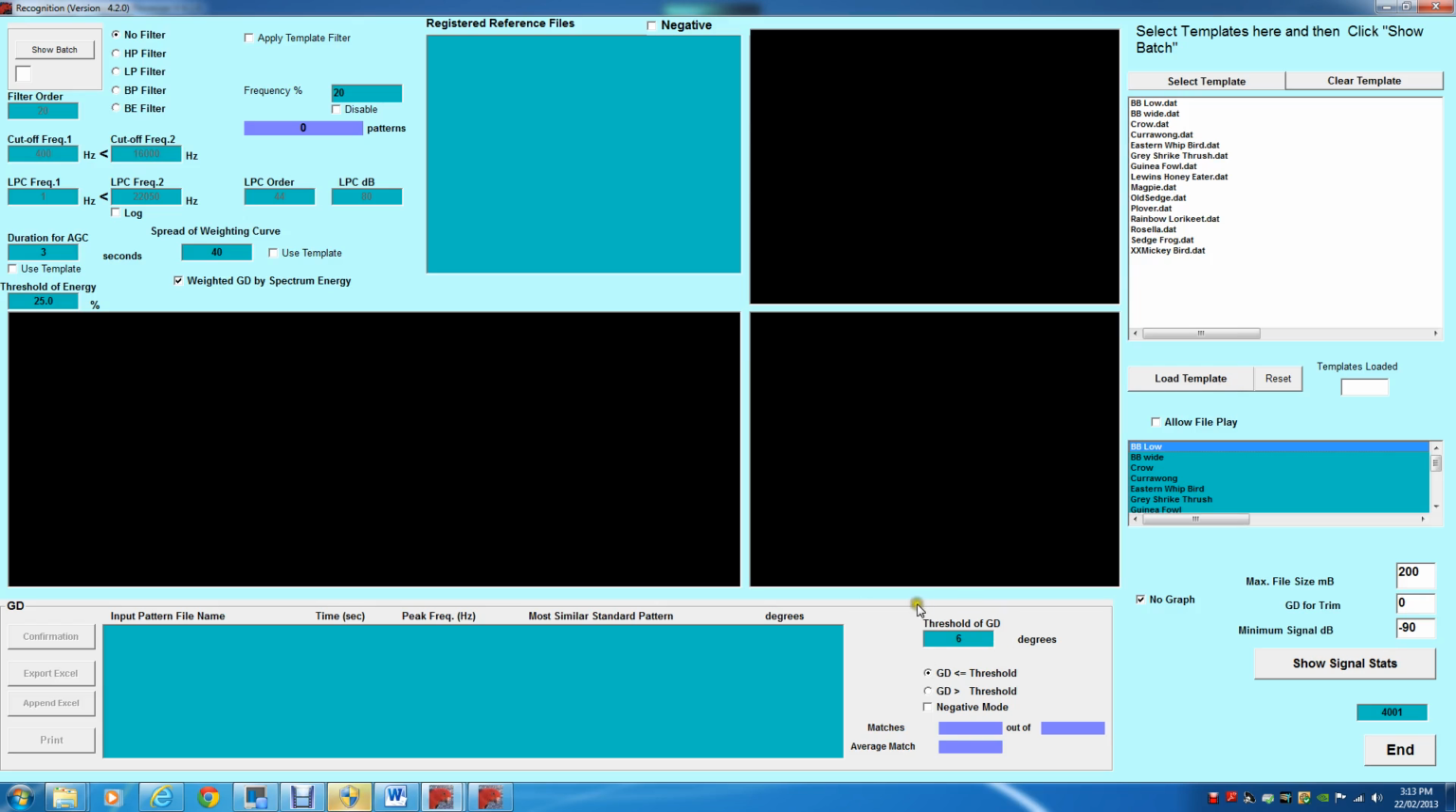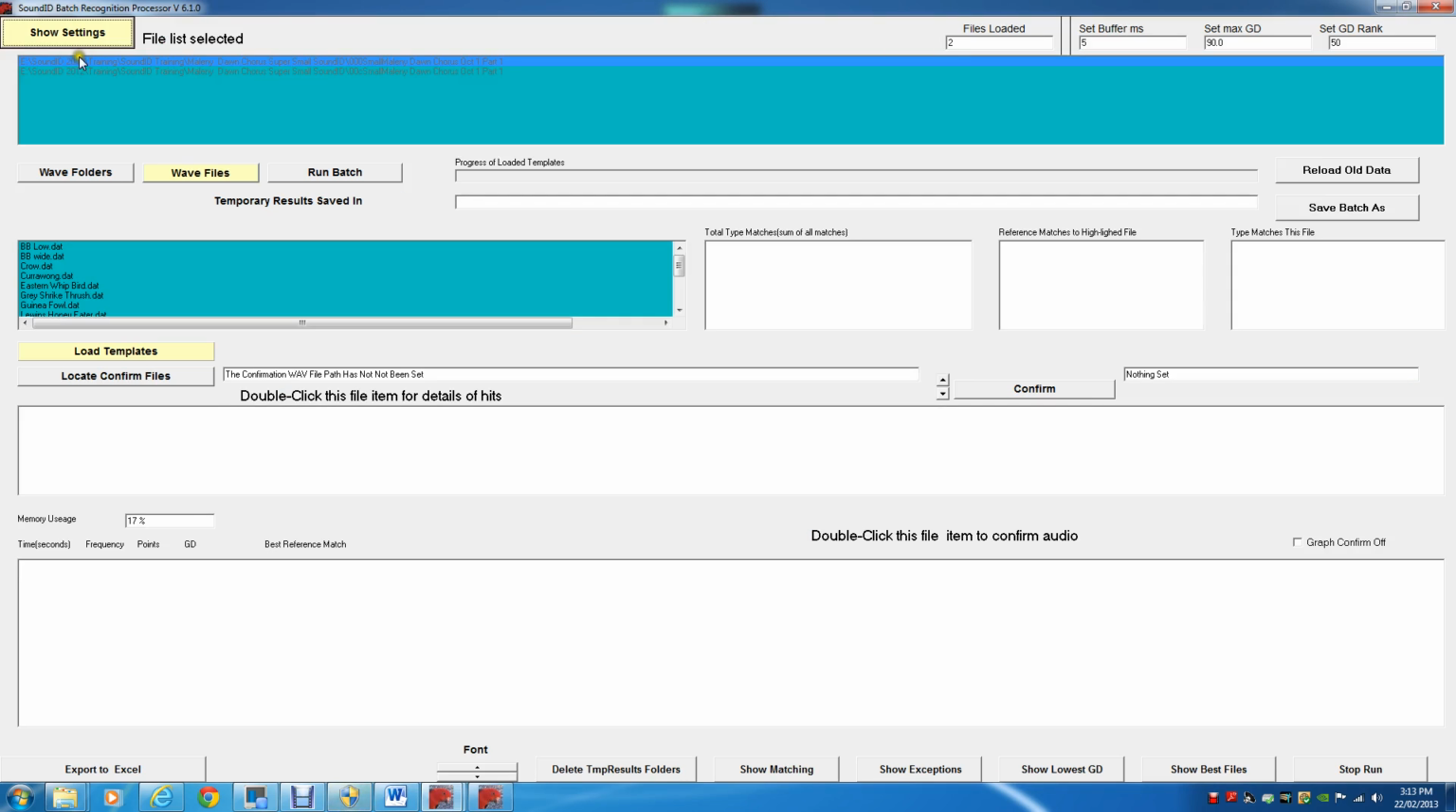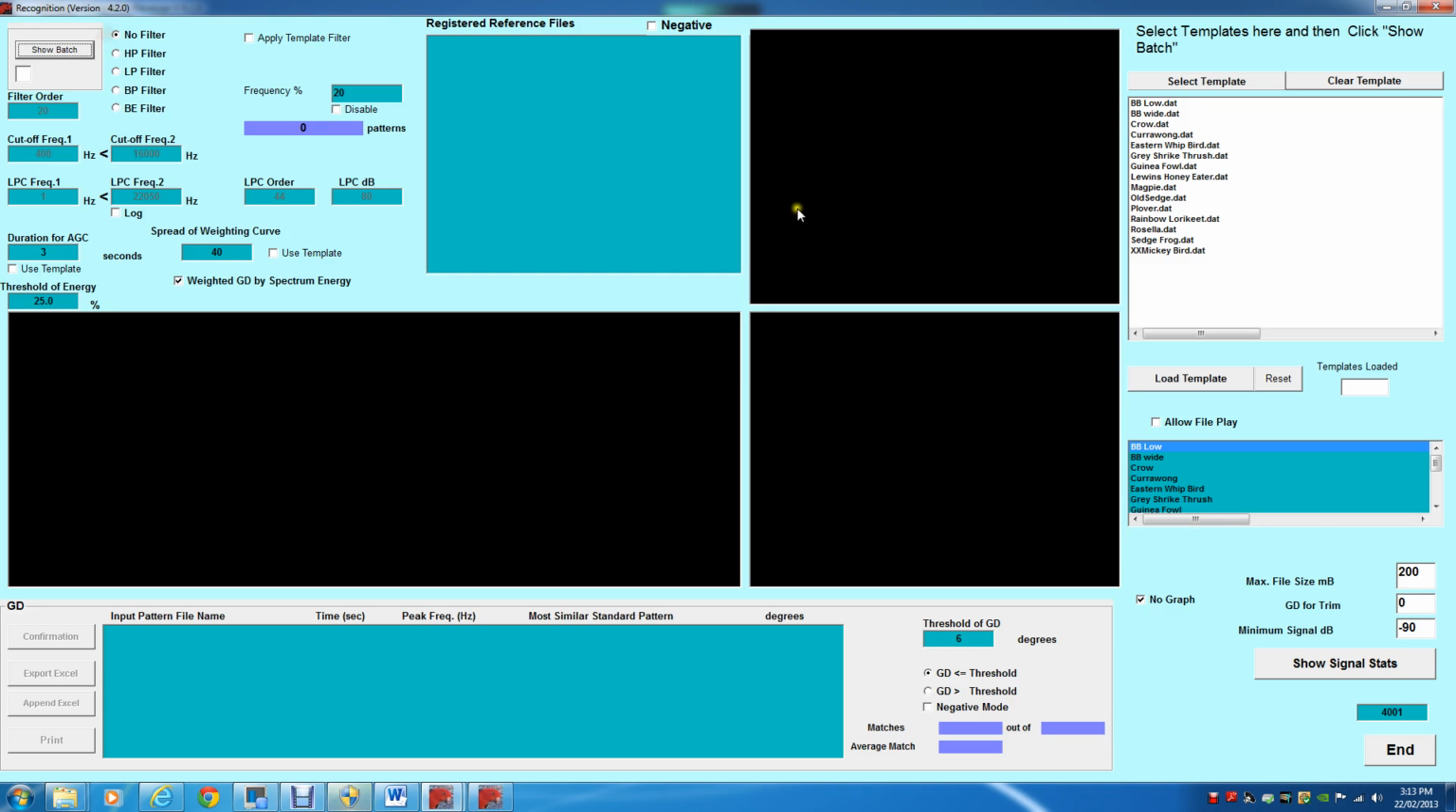We've got a default GD of 6, which is fair enough for most calls, but if you have your own calls, which will be different to ours, you may have to determine by other means what that ought to be. So we're not going to change anything here. All the default figures are fine for our purposes. So we can change one thing.